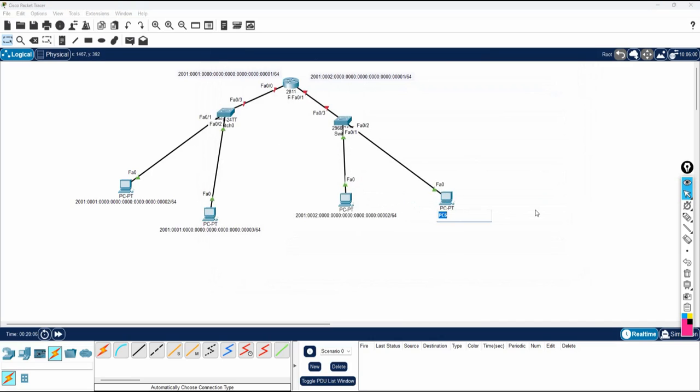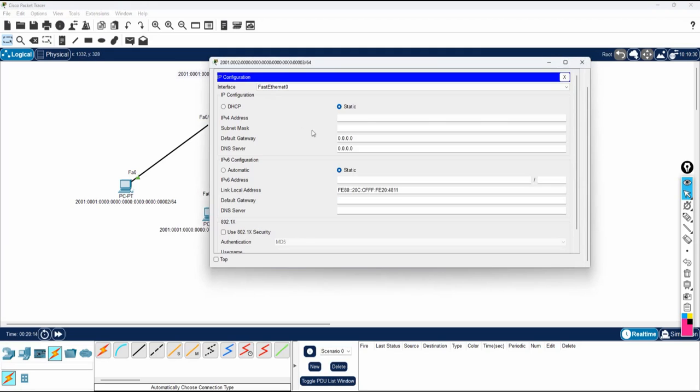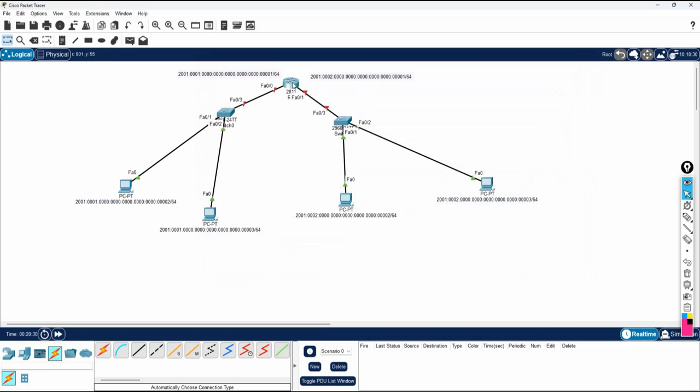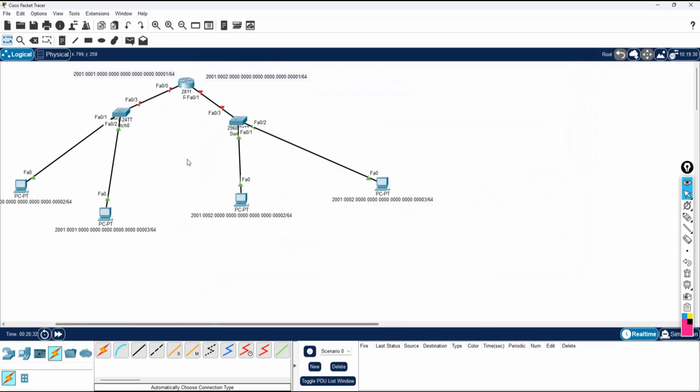So here I will go, I will assign here, and here I will put this is a 3, and then I will go inside the computer, I will put this here, and I will say this will be 3 here, and this will be 64, and the gateway will be here 1 only, so I will leave it like this. Okay, now I will go inside the router.